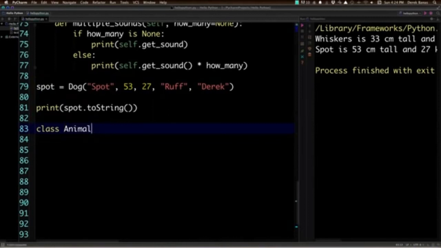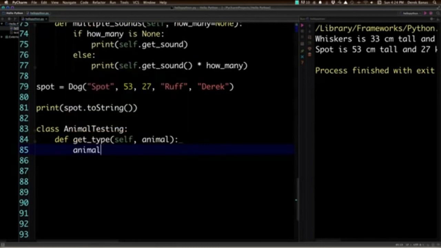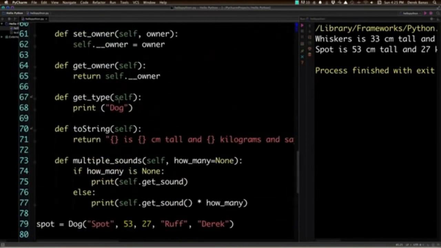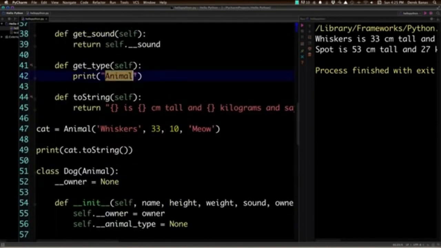So let's say we create a class called AnimalTesting. And inside of it, we're going to create a function called getType, and it is going to receive animal objects. Then what it's going to do is refer to animal dot getType. So getType, make sure that I put it inside of here. Yeah, there's getType. Here it returns that it's a dog object. And up here, getType returns that it's an animal object.